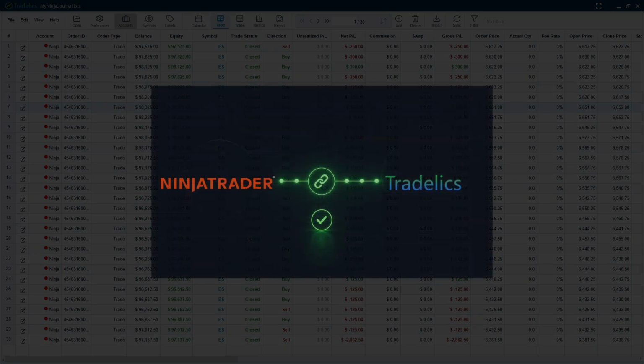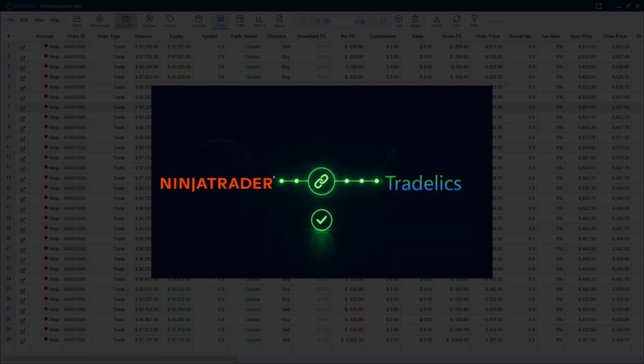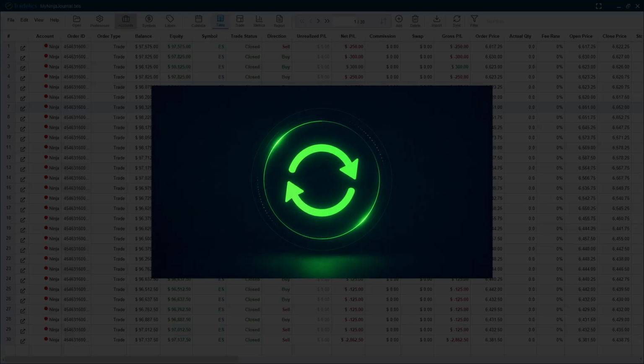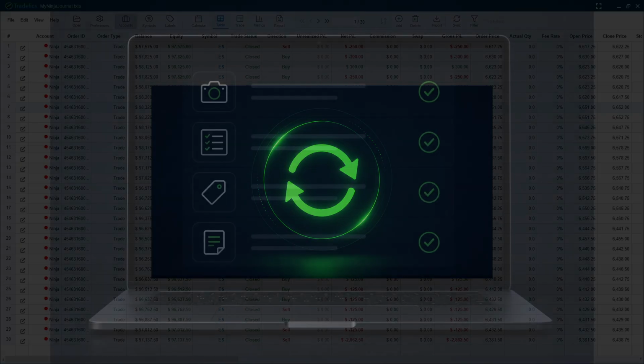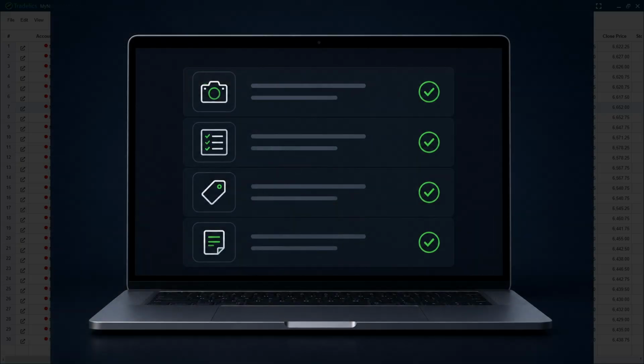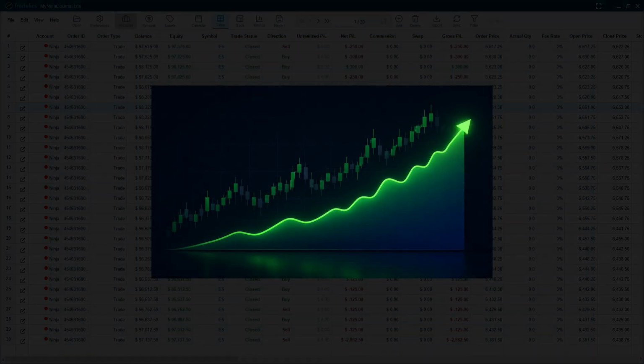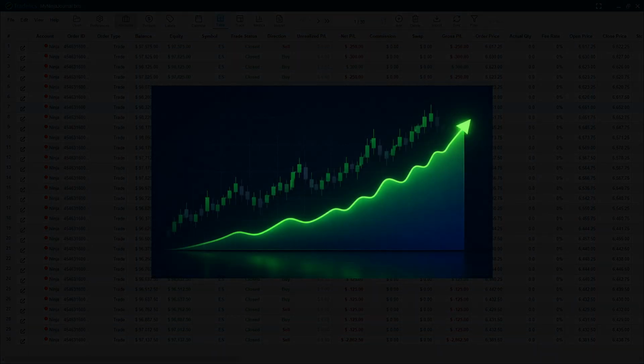As you've seen, connecting Tradelics with NinjaTrader 8 is quick and easy. Once the synchronization is set up, Tradelics helps you automatically keep your trading journal up to date, document every trade consistently, and collect the data you need to continuously improve your trading performance.